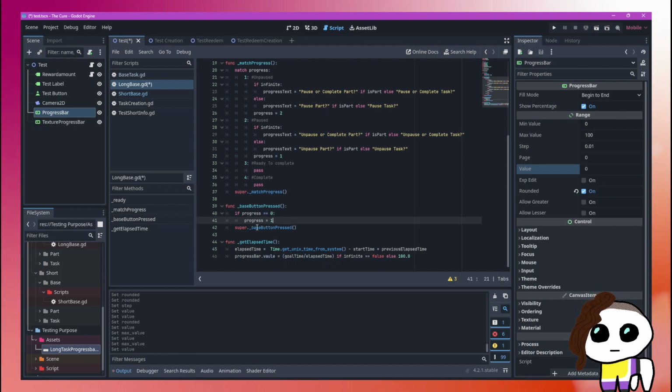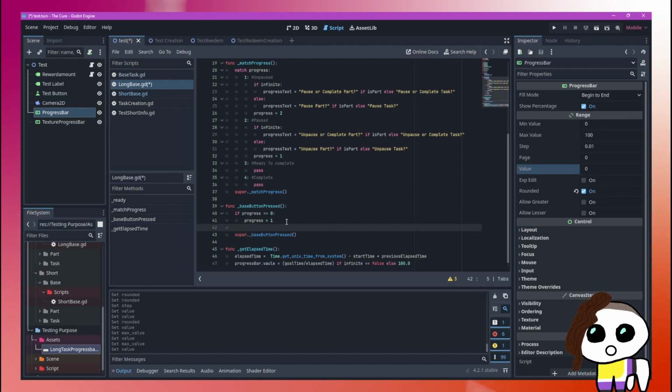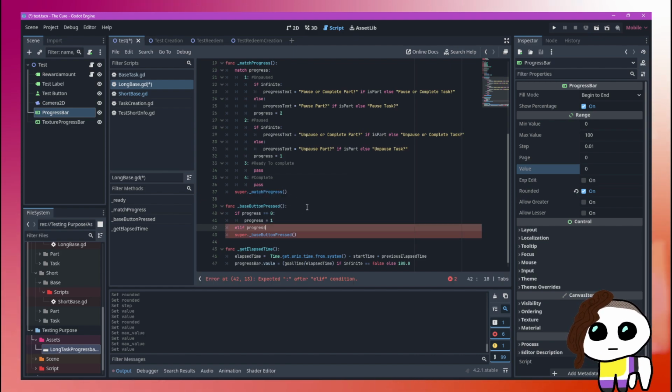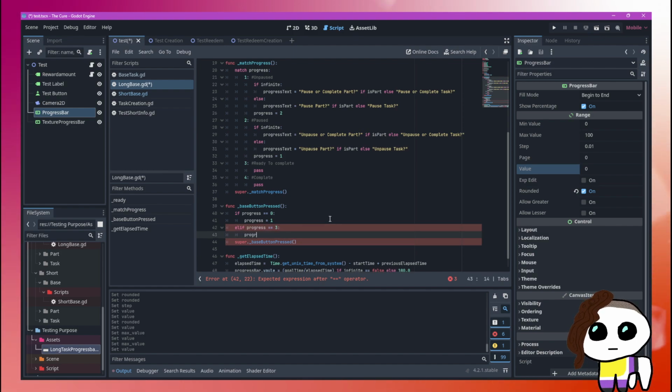So if it's equal to 0, progress is equal to 1. I guess else if progress is equal to 3, progress equal to 4.